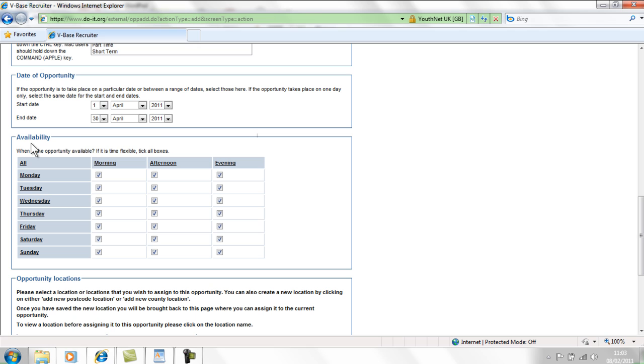Underneath the dates we have the availability. When is the opportunity available? And we can choose whether it's morning, afternoon or evening and which days of the week. This allows us to be very specific.